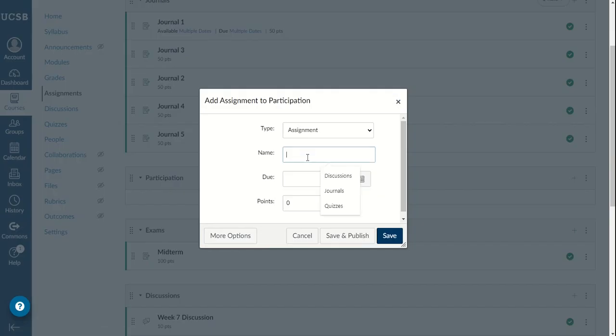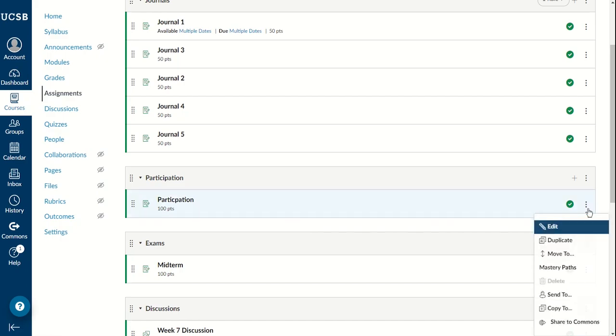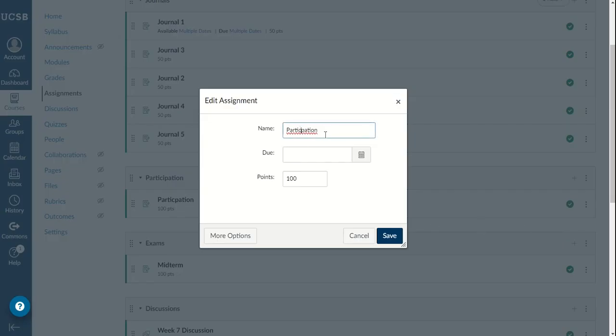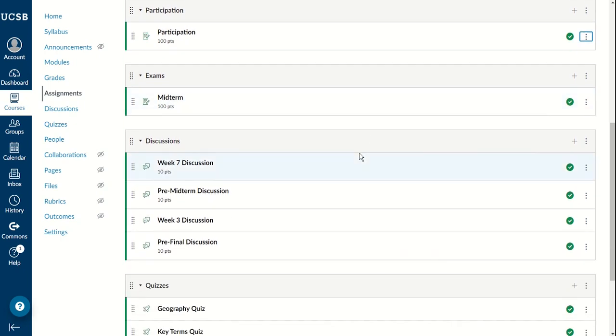So I'll click the plus, and then I'm just going to call it participation. And again, in this case, I'm really just creating the placeholder. Some of these settings for these various assignments I'll probably set later. All right. So with that, I've got my various assignment groups and all of my assignments.